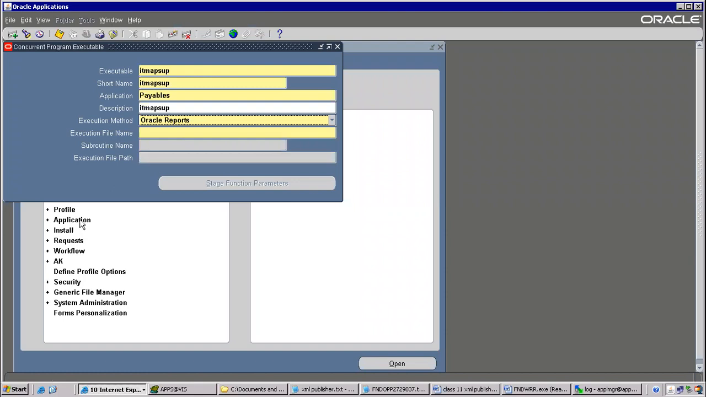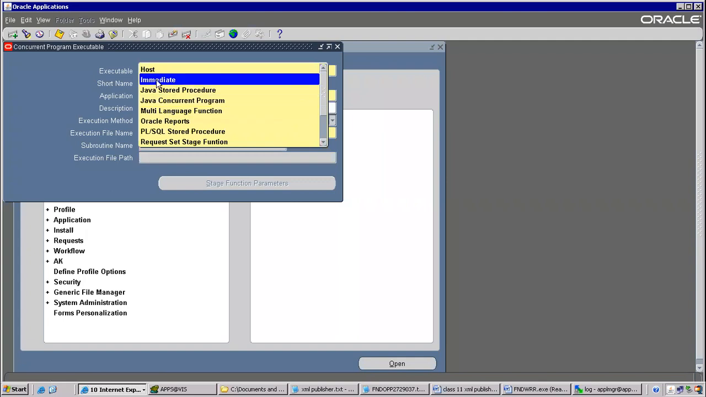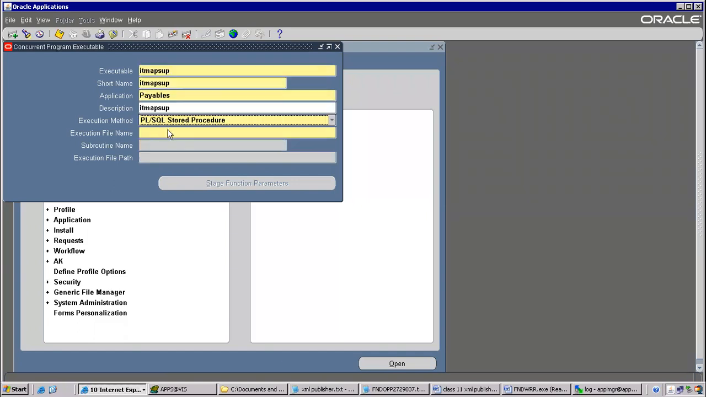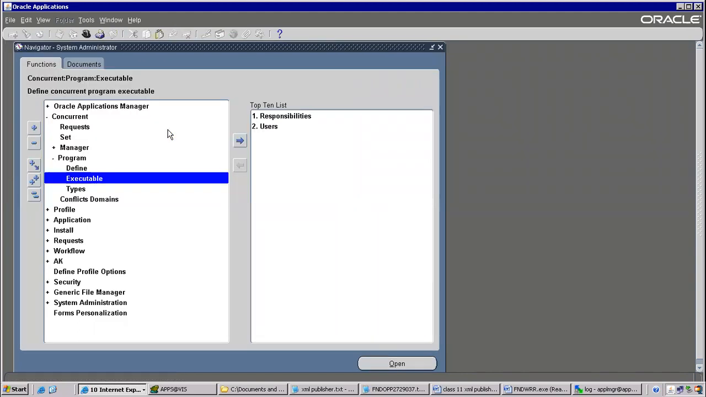And it's not a report. We have so many execution methods we can use. One is Unix program, post. If it is Java, these two we can use. If it is multi-language, non-English, we can use this. And reports, right now it is a stored procedure. Take this. Only you need to remember here the execution method. Execution method is stored procedure.